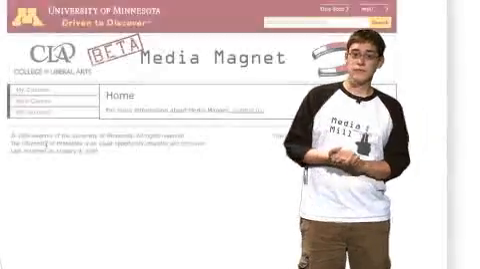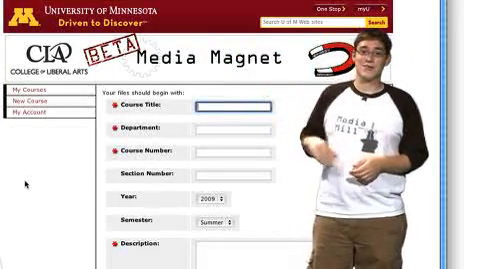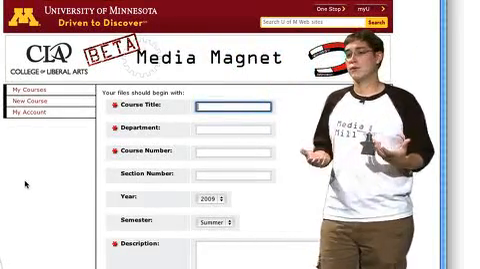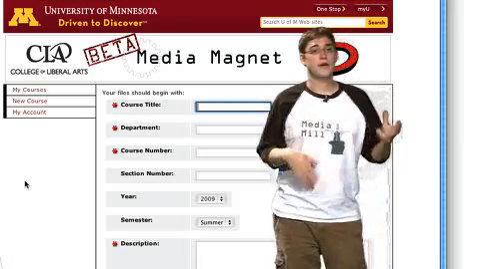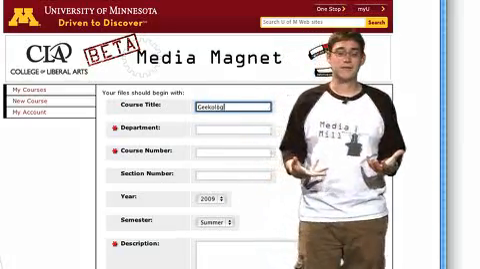So, when you log into Media Magnet, the first thing you're going to want to do is create a new course. Content on Media Magnet is grouped into courses, and then each course has different sessions, and everything's organized by semester. So you can kind of create an archive of courses if you choose to. So when you click the New Course form over on the left-hand side of the screen, you'll get to a form that's pretty self-explanatory. You're going to tell us the course title, the department, the course number, etc.